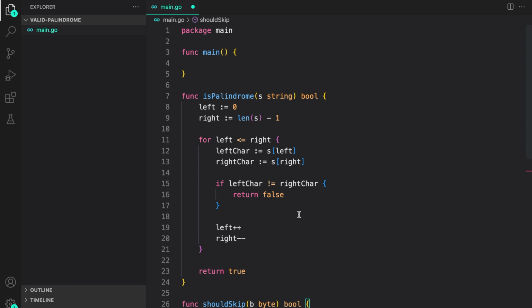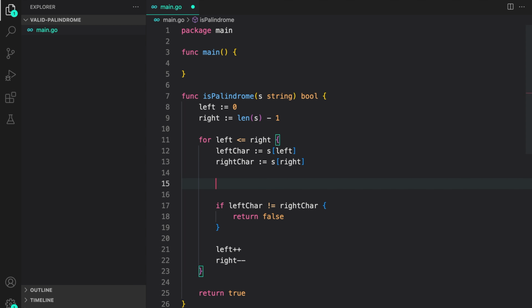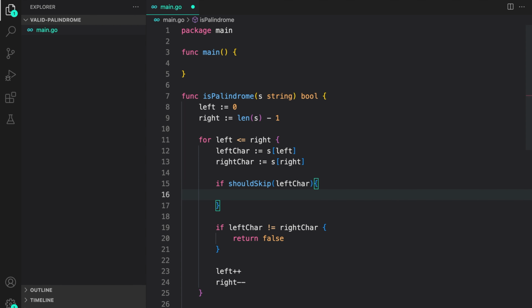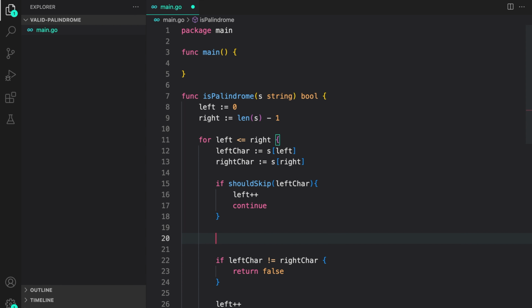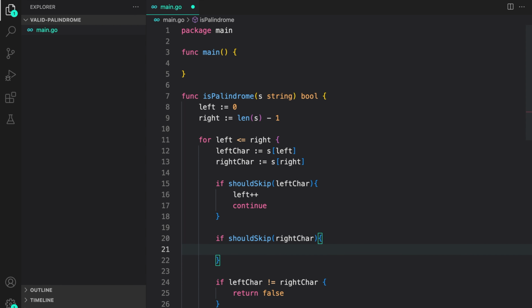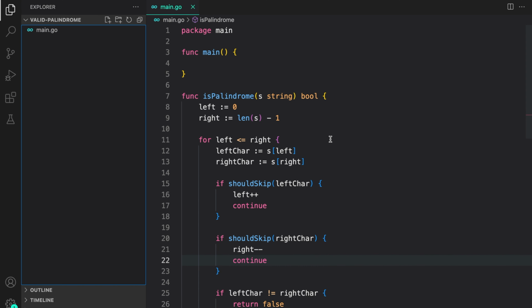Now, in our isPalindrome function, we are going to use shouldSkip. First, let us perform the check on the left character. If we should skip the left character from the check, we should increase the left pointer or index by 1 and then continue on to the next iteration. Similarly, we will do a similar check for the right char. This time, we need to do right minus minus because we are moving towards the center. So that should form our solution.